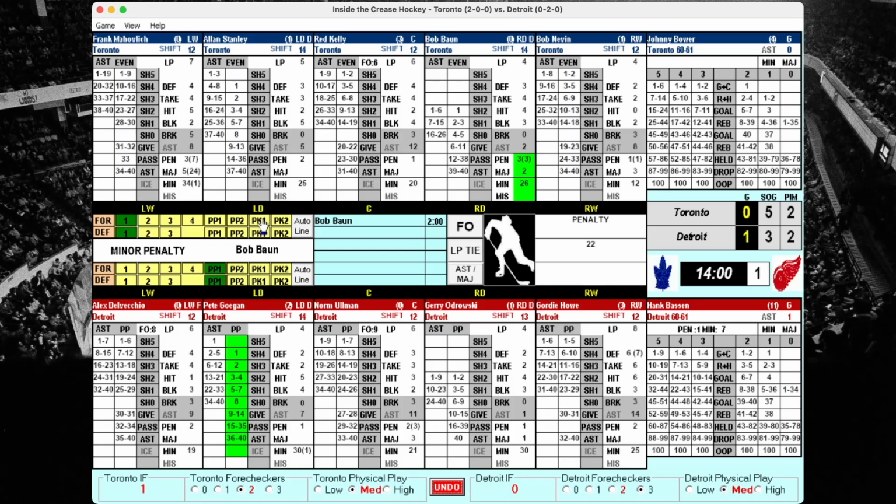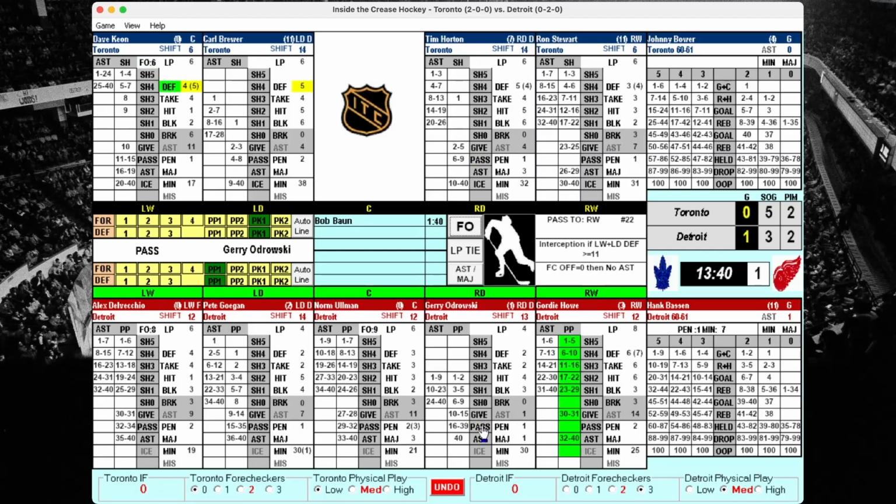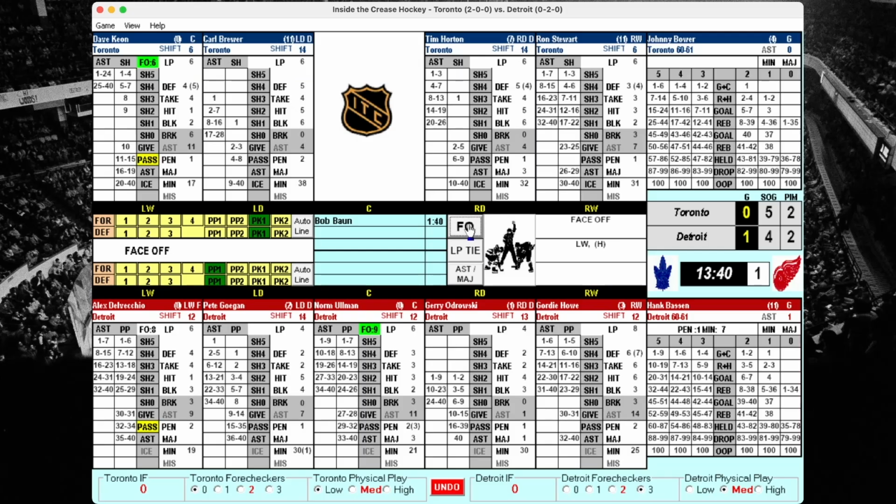First unit. Okay. And the draw to the left of Johnny Bauer. Ullman wins it, and it goes back to Odrowski at the right point. He looks for Howe. And that's a shot 2 on the power play. And that's gloved and held by Bauer for another face-off in the Toronto end.